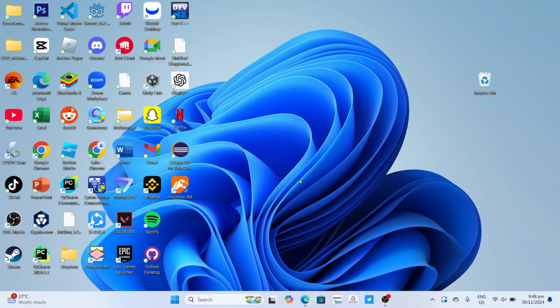After that, you will be directed to your taskbar settings. What I want you to do here is scroll down to find the taskbar behaviors, and once you've found it, just go and click it.